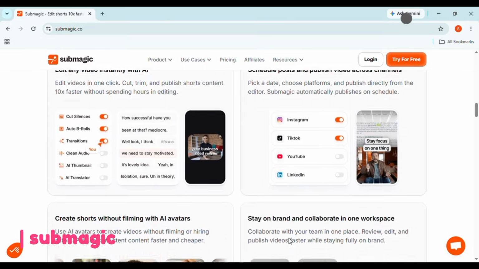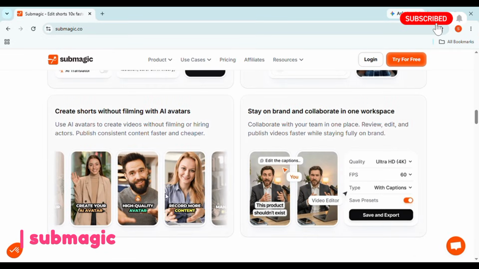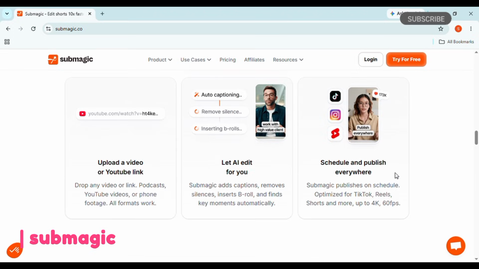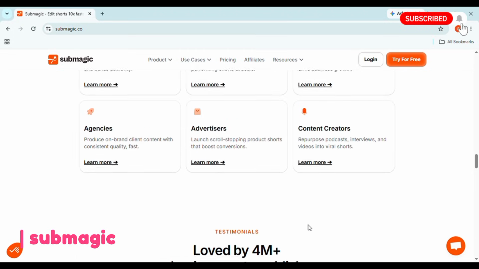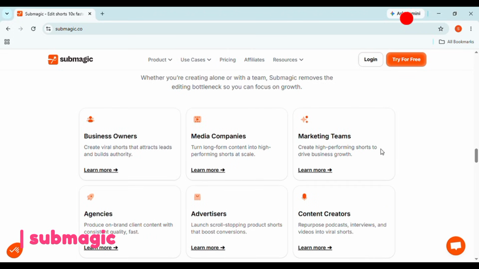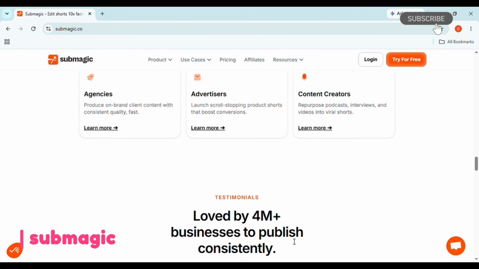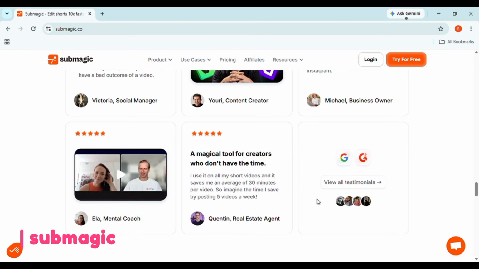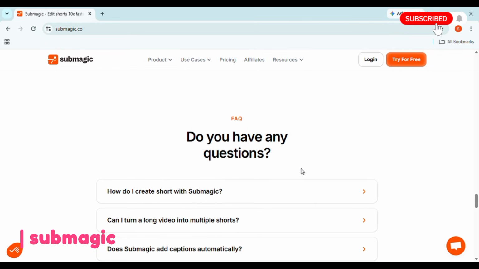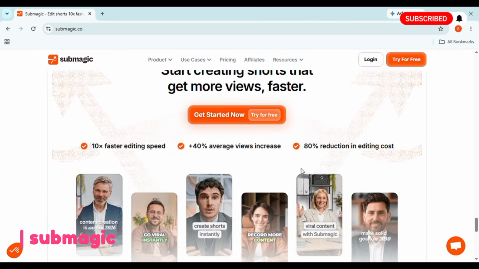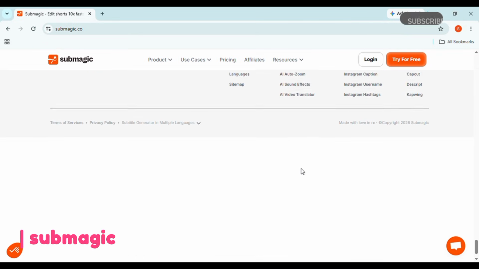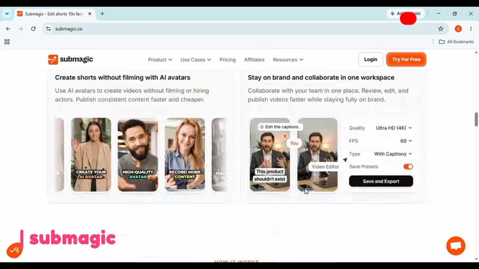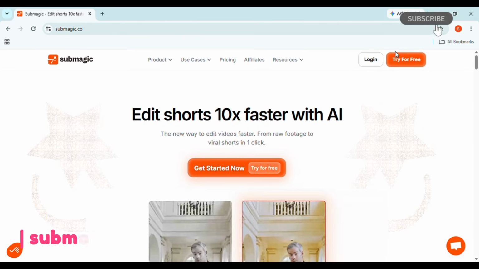But it doesn't stop there. It can also suggest B-roll, trim awkward pauses, and help your videos feel faster and more engaging. If you're creating YouTube Shorts, Instagram Reels, or TikTok videos, this tool can save you hours of editing every single week. Remember, better editing doesn't always mean adding more effects. Sometimes it's simply making your content easier to watch. Now that your videos look better, why stop at uploading them once?